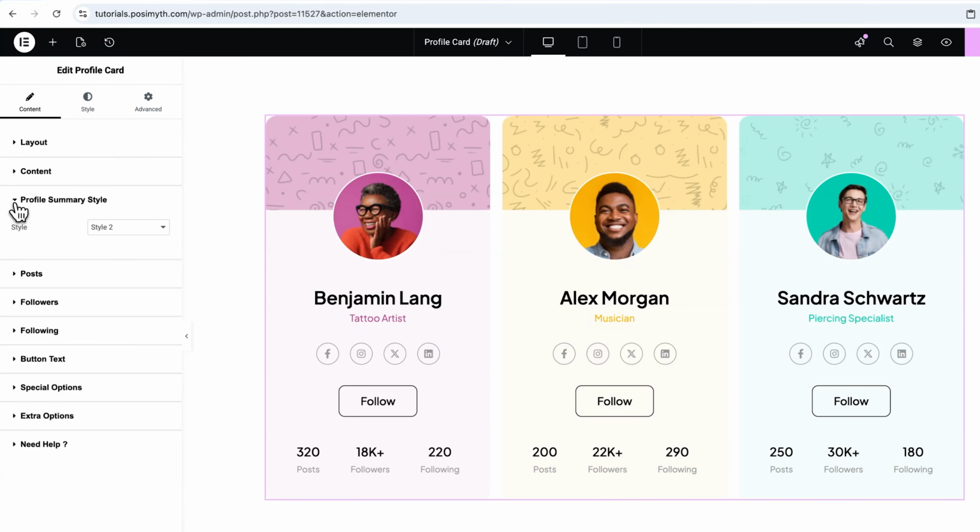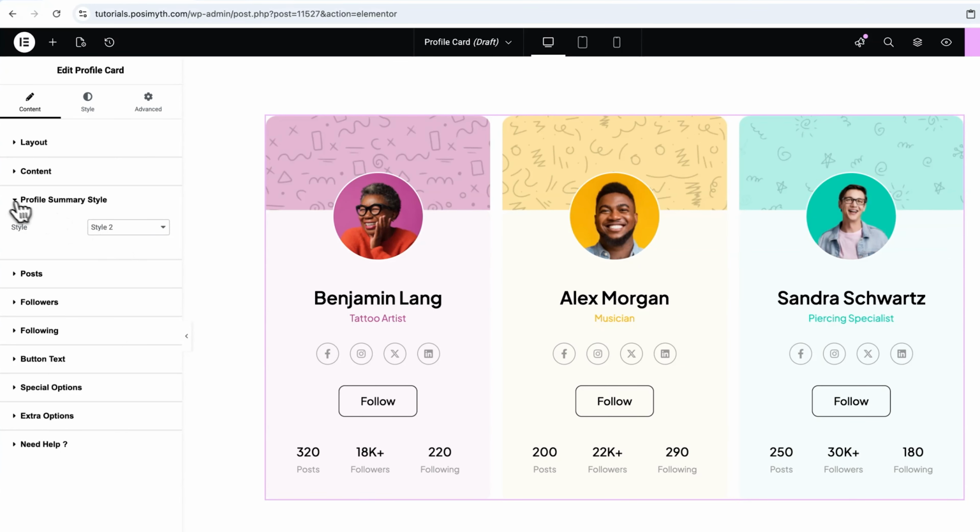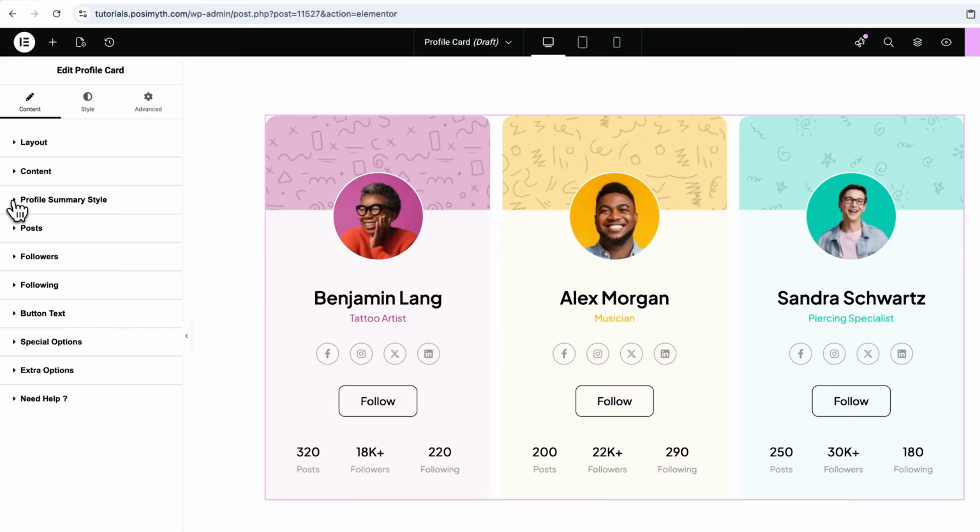Now I'm opening profile summary style, and here also you get 2 styles. If I click style 1, the formatting changes, some cards become broader and the layout format updates, but it's not looking ideal for my design. So I'm keeping it on style 2 only. This setting basically helps you change the card format, the way it is presented.